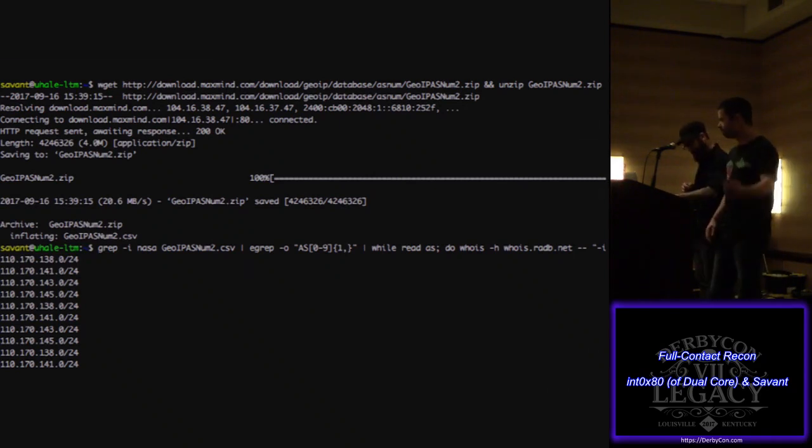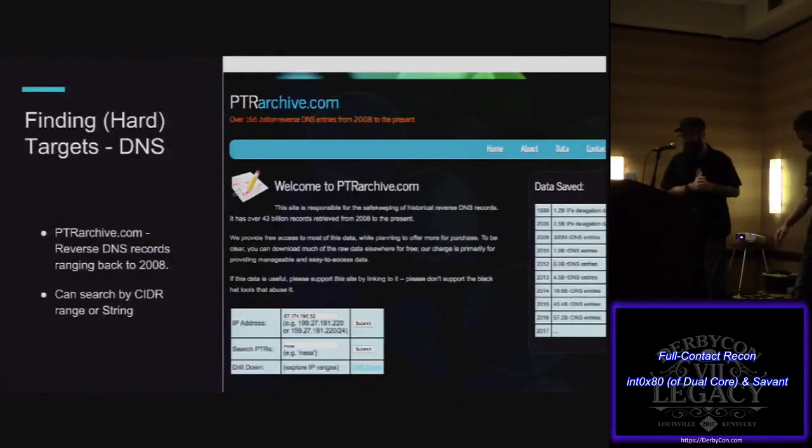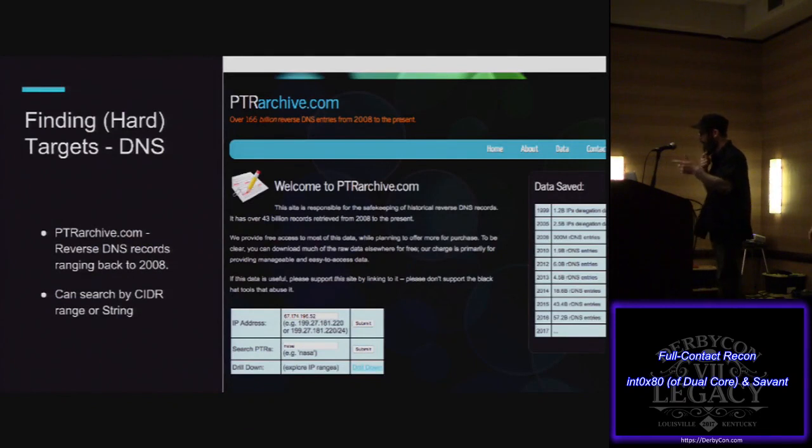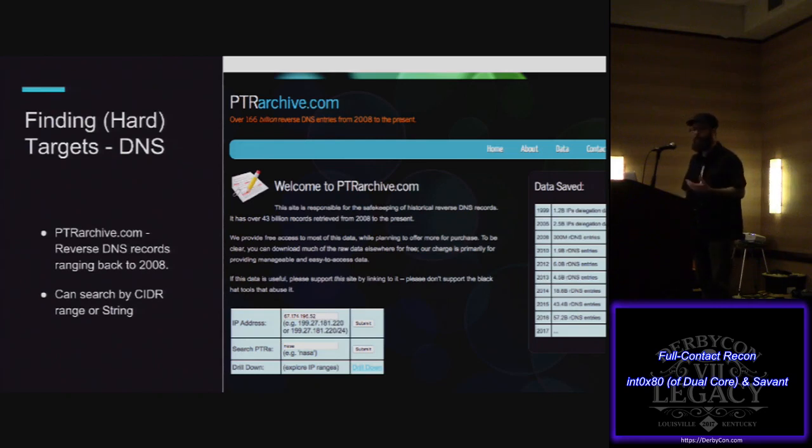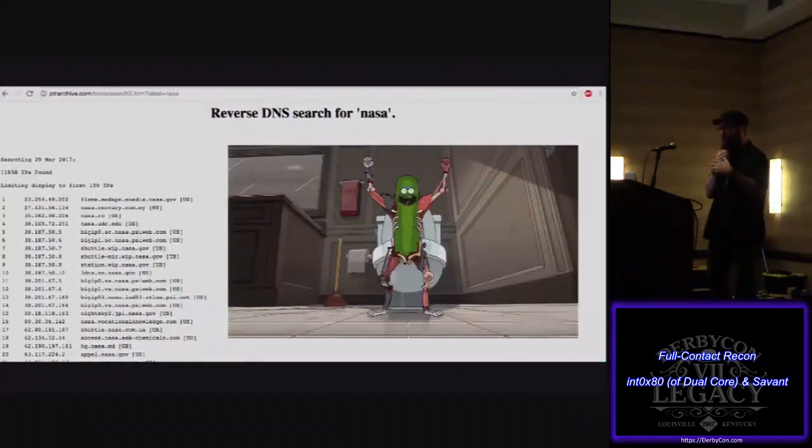This is what it looks like. In this case, we're just looking for NASA. So literally, we do our wget, decompress it, and then we grep for NASA and run it through some awful bash that I chained together, and we get IP addresses down at the bottom left. Spoiler: there's a lot of awful bash in this presentation. We got ranges. Ranges are good. It's a good place to start.